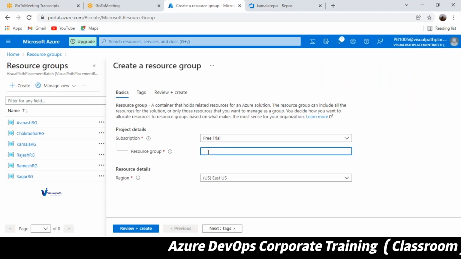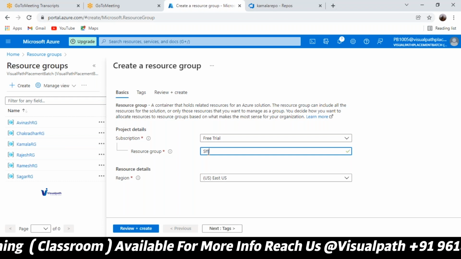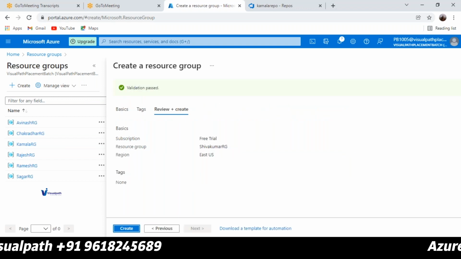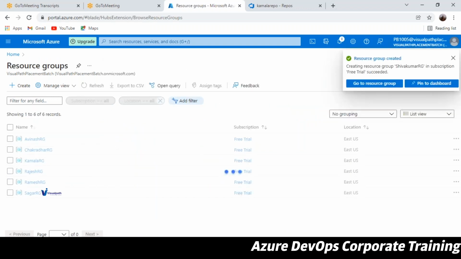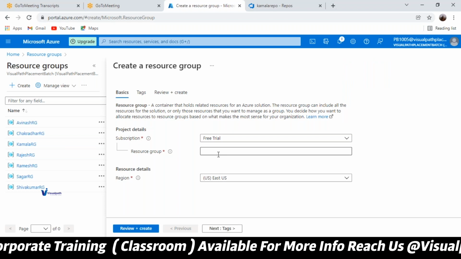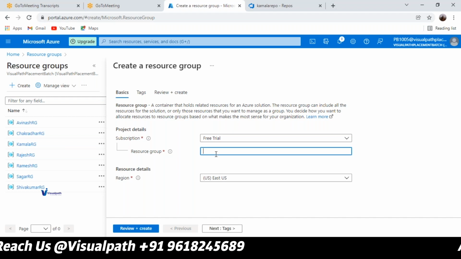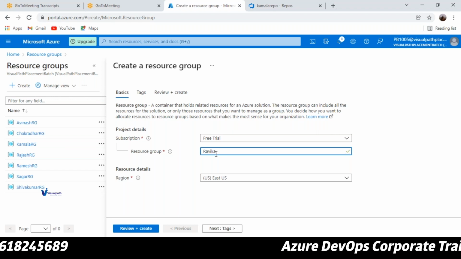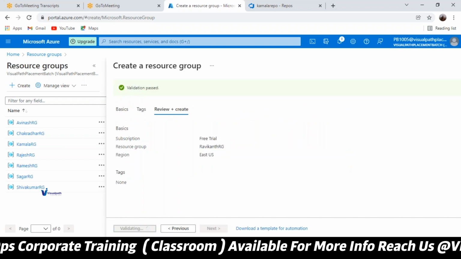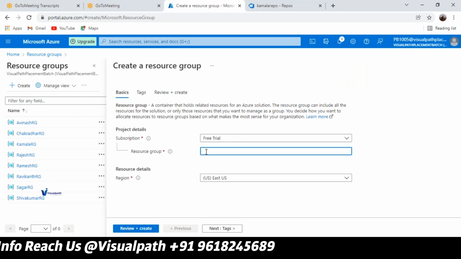Can anyone tell the other names other than RJ's here? Shivakumar. Okay. Kamala, can you create Praveen RG? I have created Praveen. Ravikant. Praveen. Okay. Kamala, can you create Praveen RG? Yes.